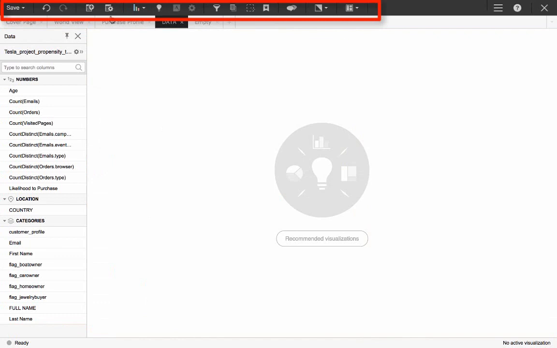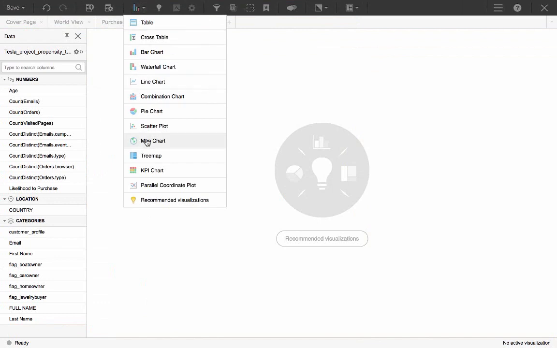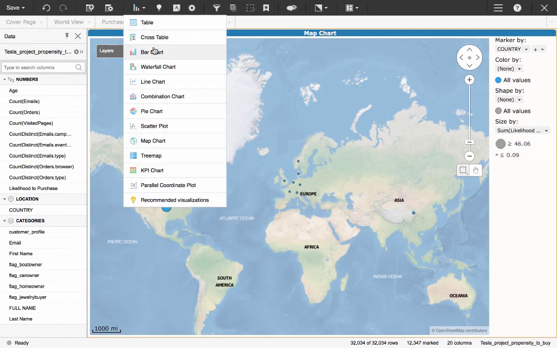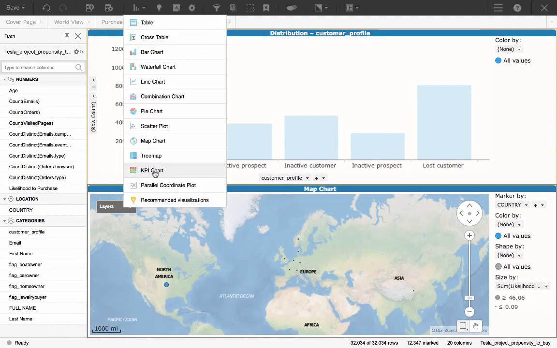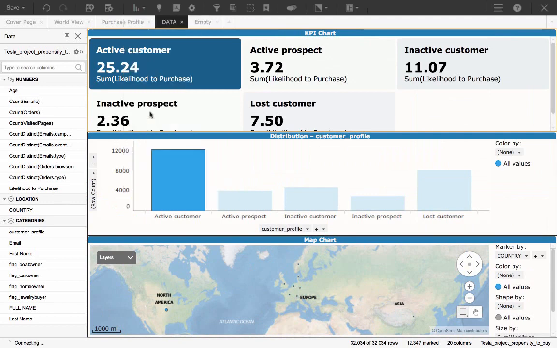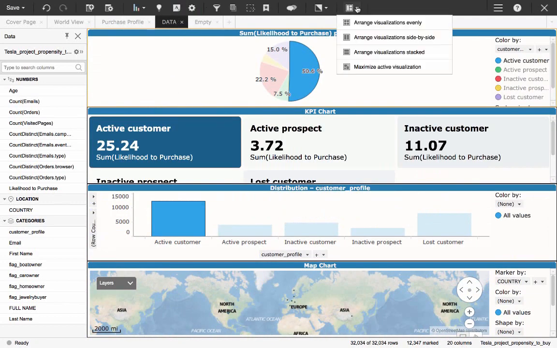All of these icons here have very rich functionalities. For example, the chart has a drop down, and you can choose whatever kind of charts that you want, and Spotfire will render it. Let's add a couple of charts here. Add a KPI chart, and let's add a pie chart. Now this isn't very easy to look at, so Spotfire allows you to arrange your dashboard automatically.